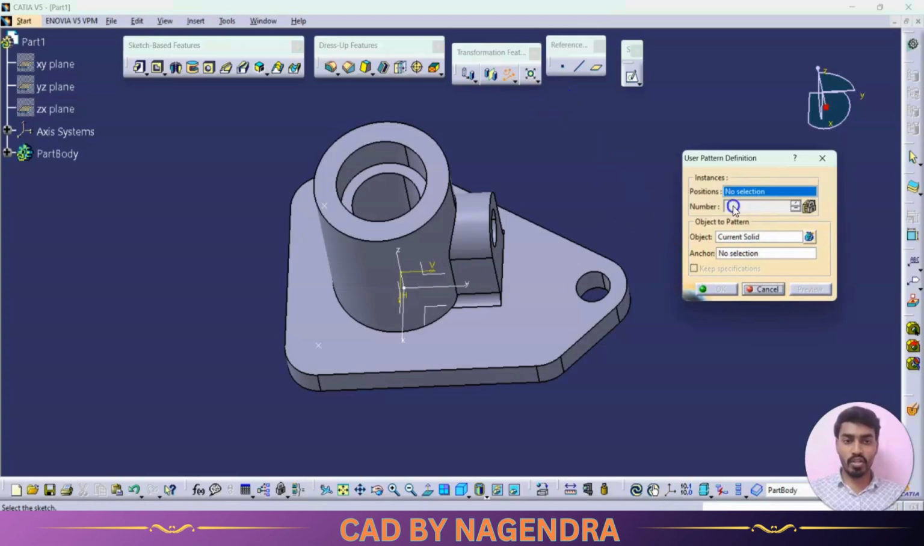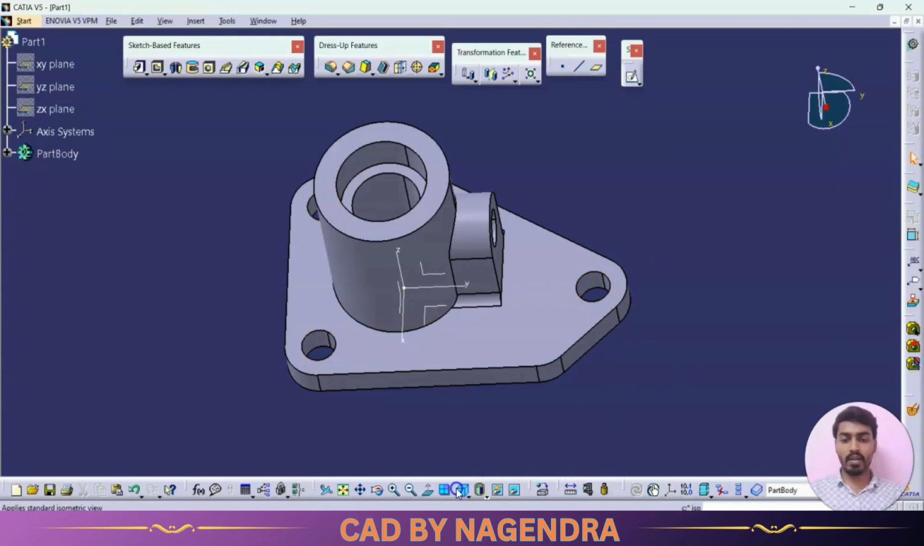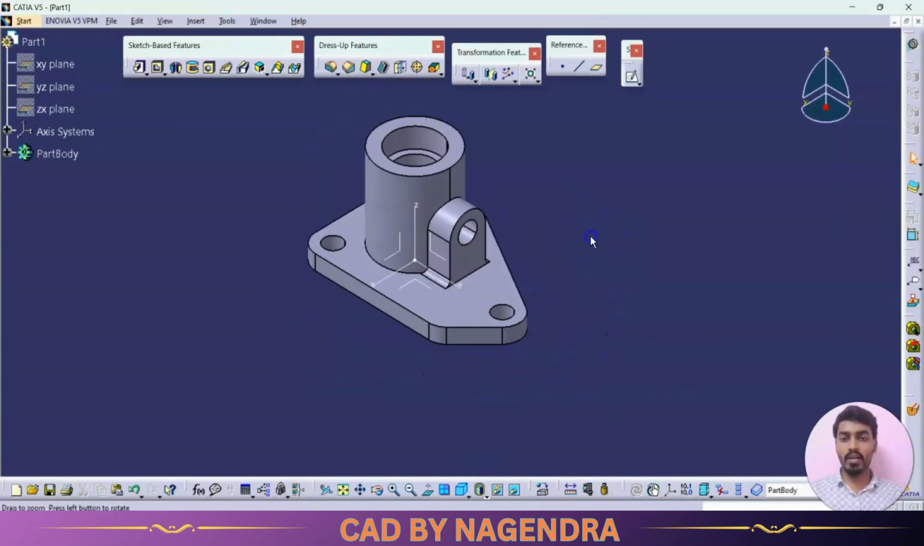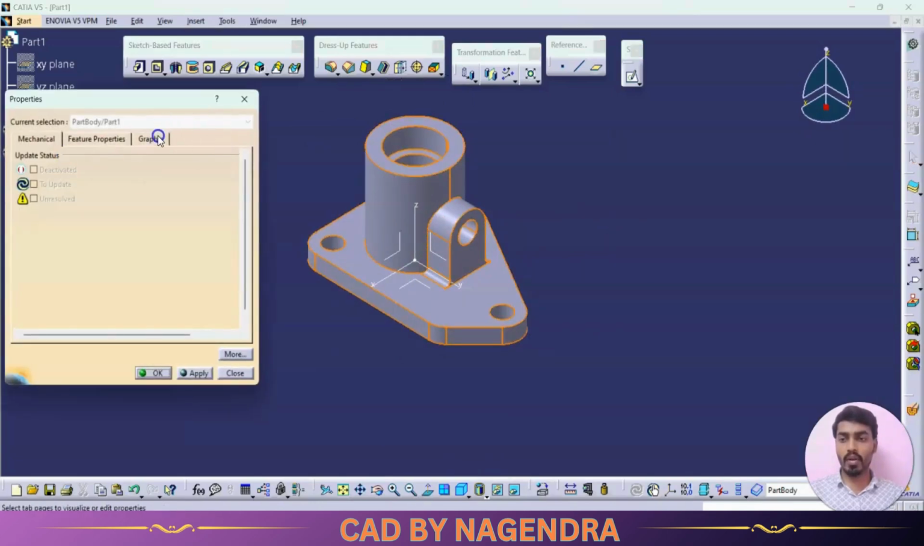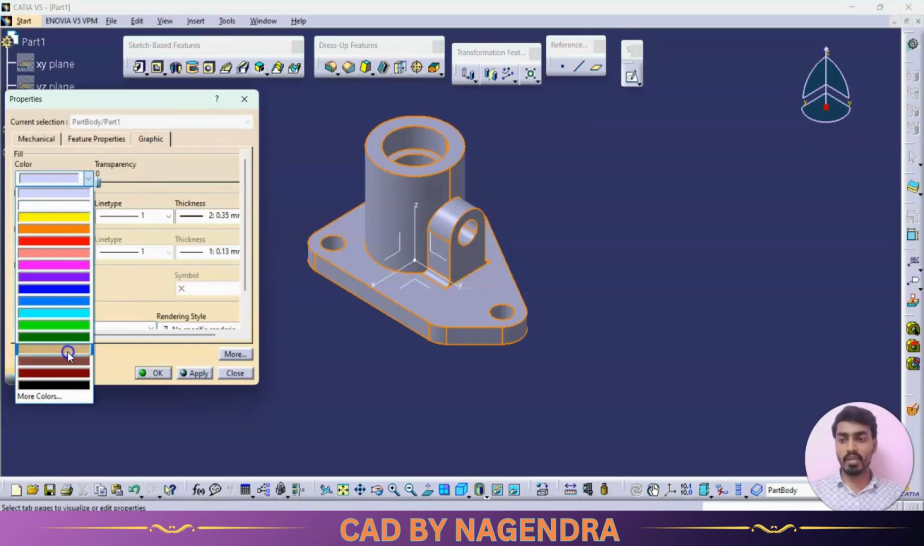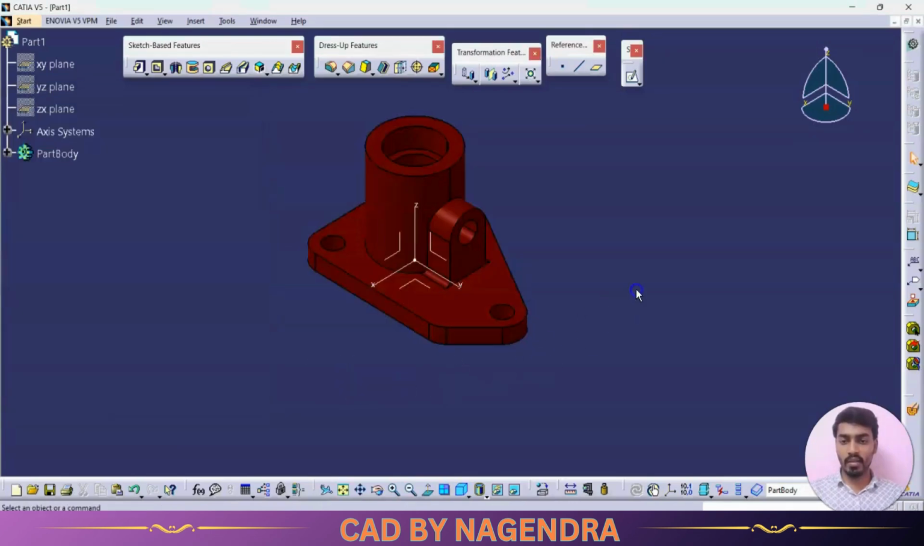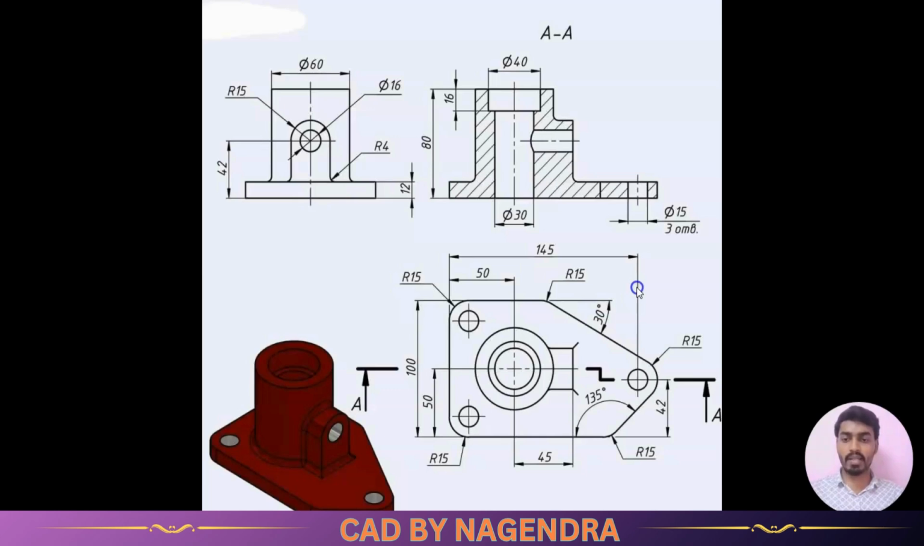After making proper positions, we'll go here with user pattern. Then positions we want here. Before that we need to select this object. Object we want to make pattern for this hole exactly at these positions. Let's say okay. Like this we are able to create this part. Now let me apply some color for this by using properties on part body mouse right click. Let me apply some color here like this. Then we will check either our part is correct or wrong.